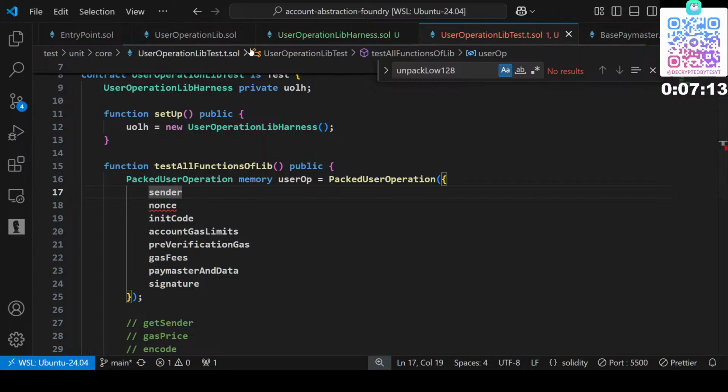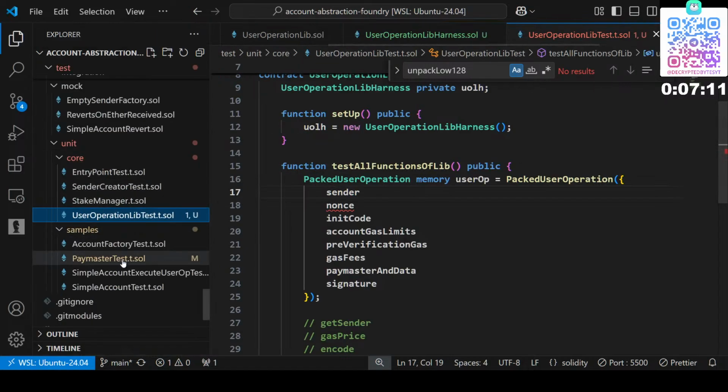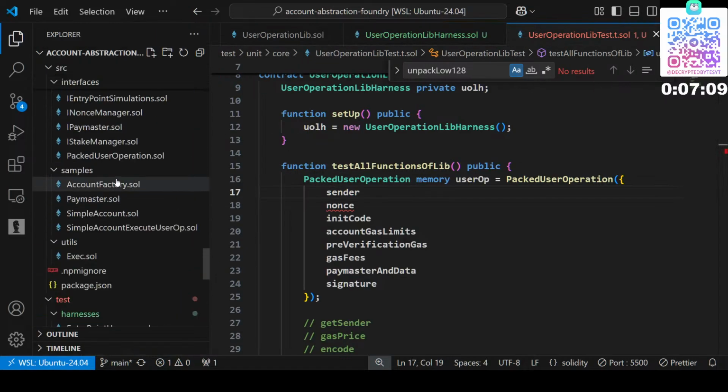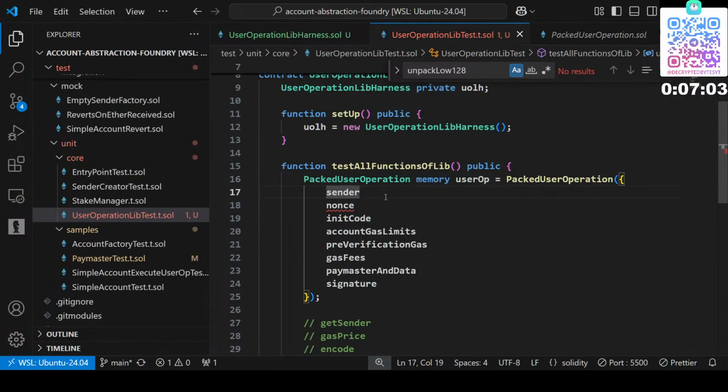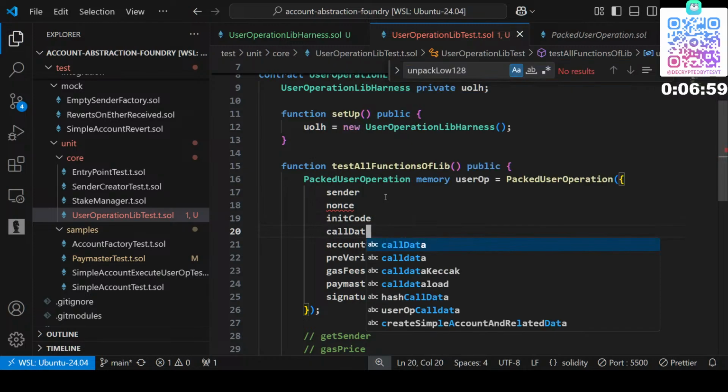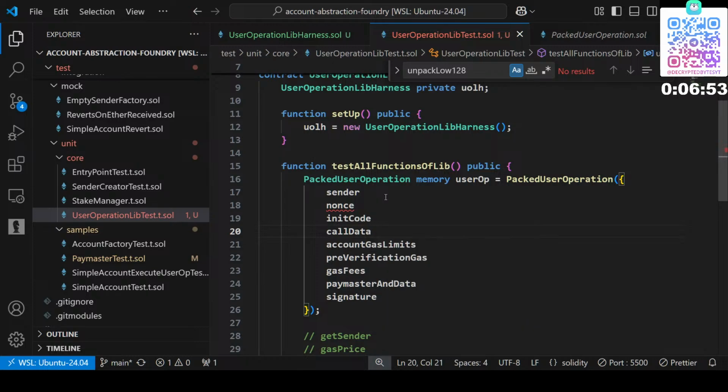I am missing something. Let's check. Call data. Yeah, that was the main part. That is the main part for execution. So maybe I shouldn't have missed that.